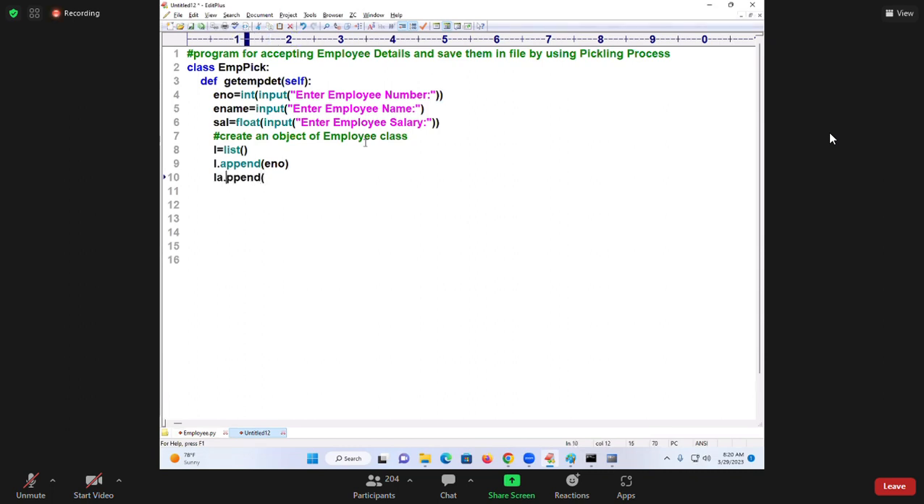Next, L dot append of what? Cell. This is my data, right or not? But today I'm not going to do that. I'm not taking the list. I'm taking my own customized class. What is my class? Employee. EO is equal to what, students? Employee of what I'm passing? ENO, comma, E name, comma what?